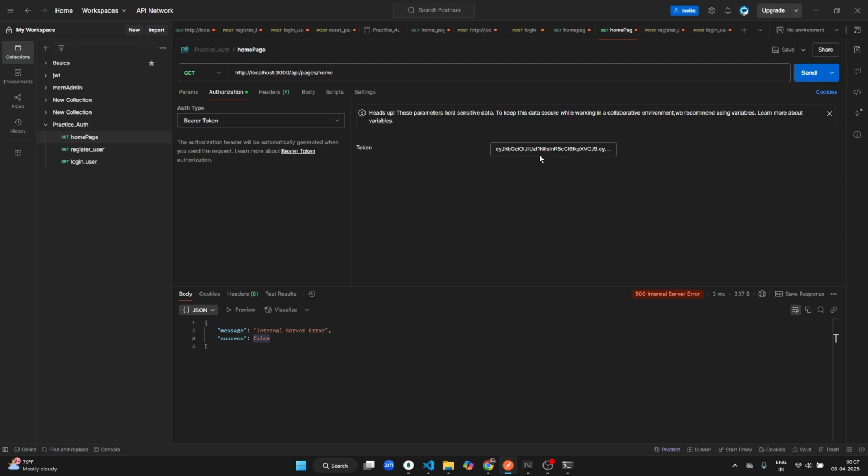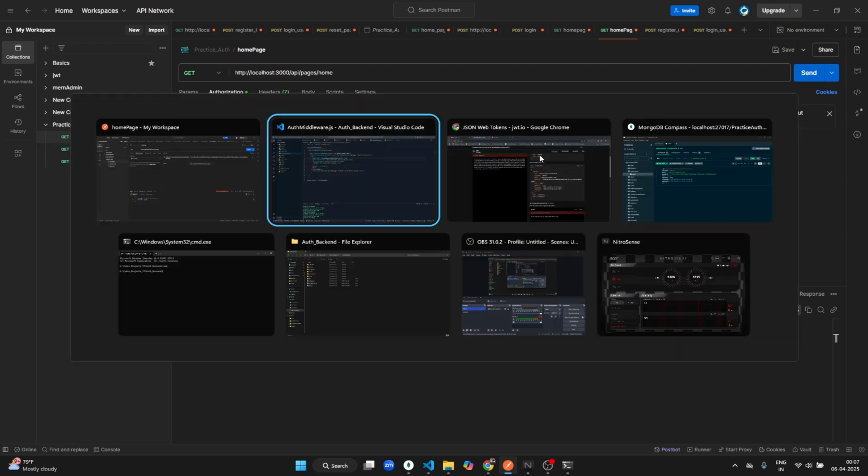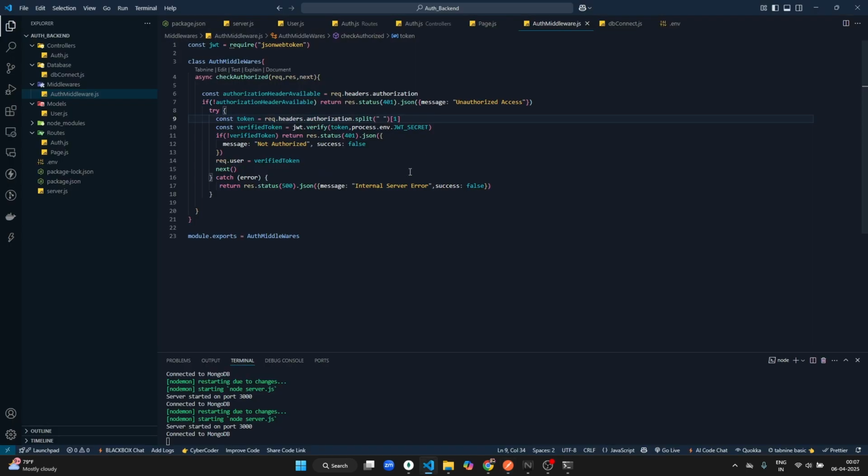In the next video I'll be showing a full-fledged React app where I'll be logging in and also persisting our login using our auth middleware. So we'll check that in our next part. For this part, I think it should be enough.